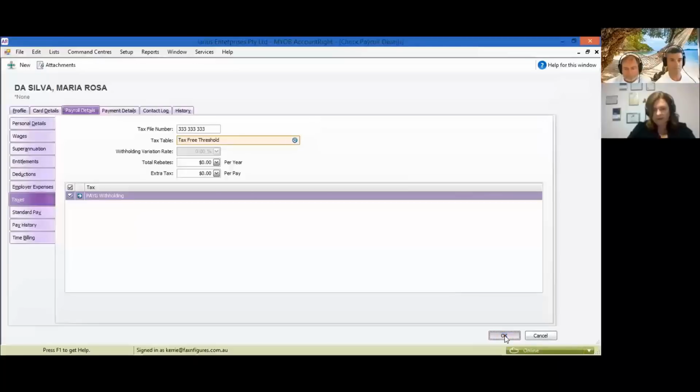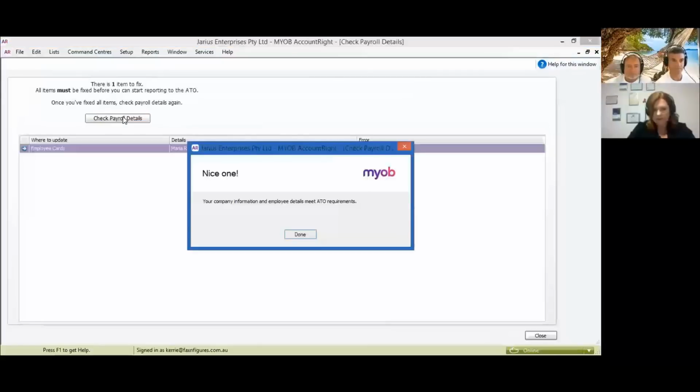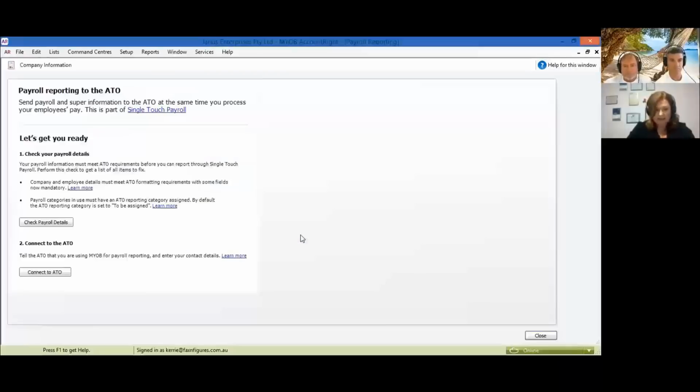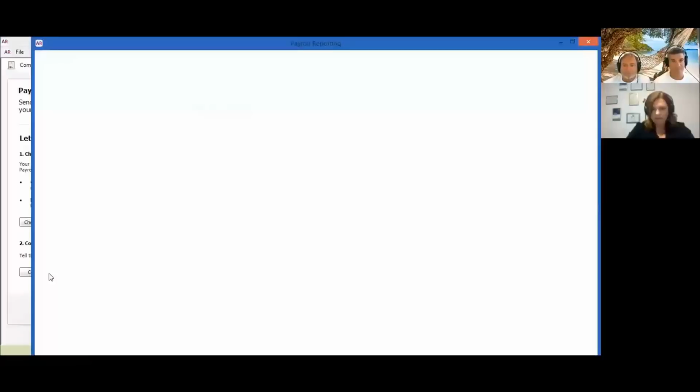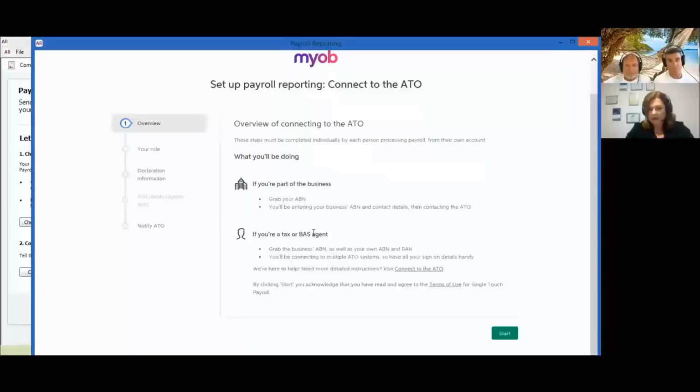So then if we go back to our payroll categories, to our check payroll details, now it says all your company information and employee details meet ATO requirements. Happy days. Yep. So your next job is to actually connect to the ATO. Now, I'm hoping this will work because we're doing it live. It'll give you set up your payroll reporting and connect. So you're going to be doing this as a BAS agent. You're not going to be doing it for the client. So you just follow the bouncy ball, read the screen and go start.